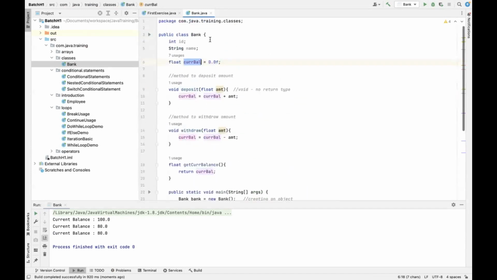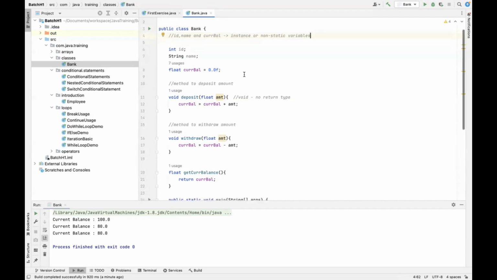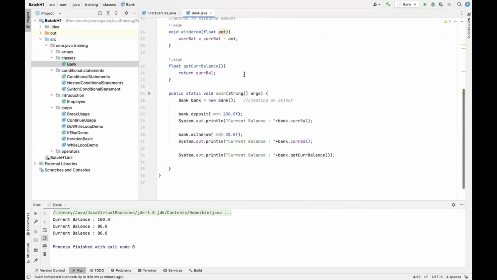So these are basically ID, name, and current balance. These are instance or non-static variables. Everyone is clear until now?